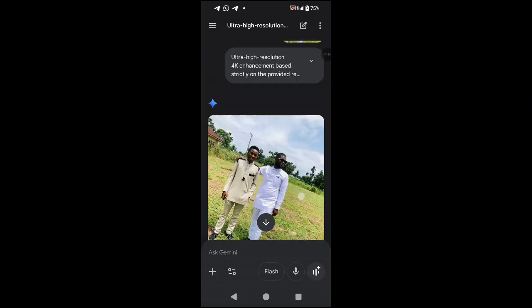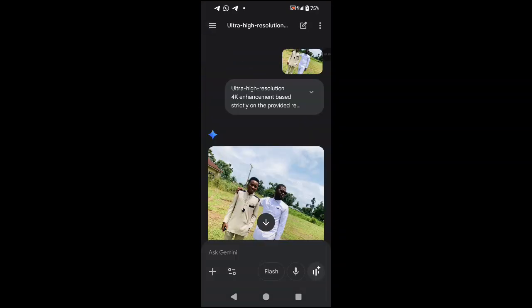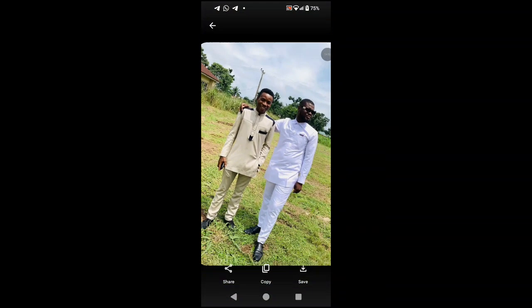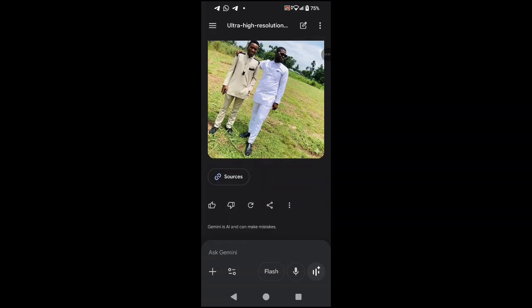So see it, as you can see it. Now, see the previous one. It's so dark. It's so blurry. You can't see the face. Now see this second one. Now the face is visible. You can see it. So in case you want your photo to be sharp, you can use this prompt.